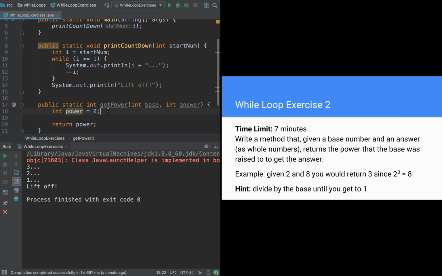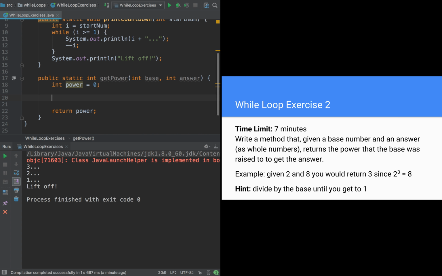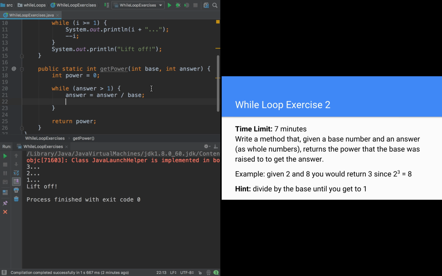Okay. So I have int power, which starts out as 0, and I want to go through and say while answer is greater than 1, I want to say that answer is equal to answer divided by base. And every time that happens, I want to plus plus power. Okay? And actually, just for logic's sake, I'm going to do the plus plus power above that.